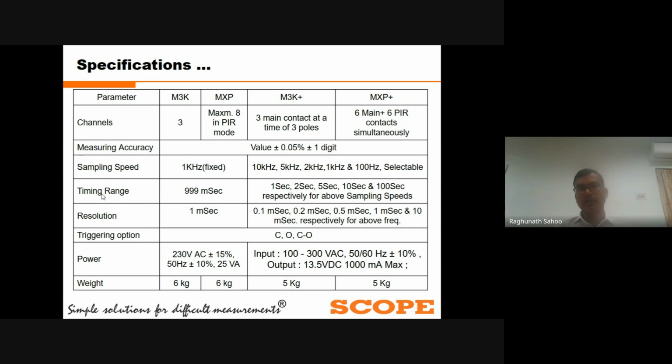Okay. Here I've mentioned the timing range. M3K and MXP have a timing range of 0 to 999 millisecond. In between, we can measure any circuit breaker timing. Okay. But in M3K plus and MXP plus it depends on the selectable sampling speed. If you are using 10 kilohertz, the timing range is maximum 1 second. If 5 kilohertz, the timing range is maximum 2 seconds. Accordingly, 2 kilohertz 5 seconds, 1 kilohertz 10 seconds, 100 hertz 100 seconds, respectively for the above sampling speeds.